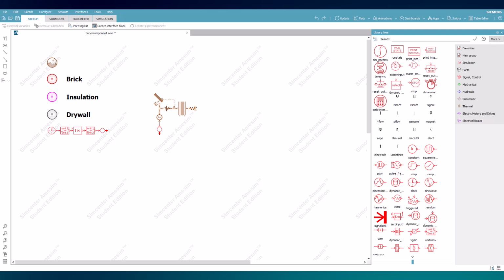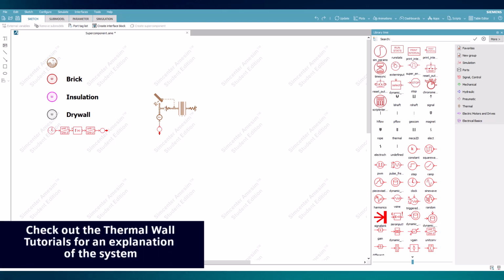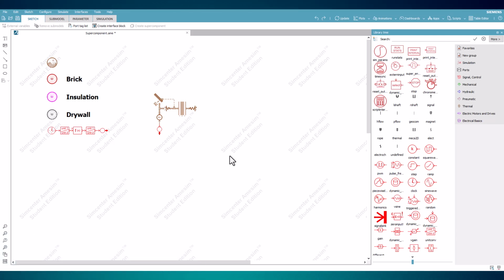Here, we will discuss how the supercomponent within the thermal wall tutorial video was created, as well as additional functions and options for the future. The original model without supercomponents is shown here.